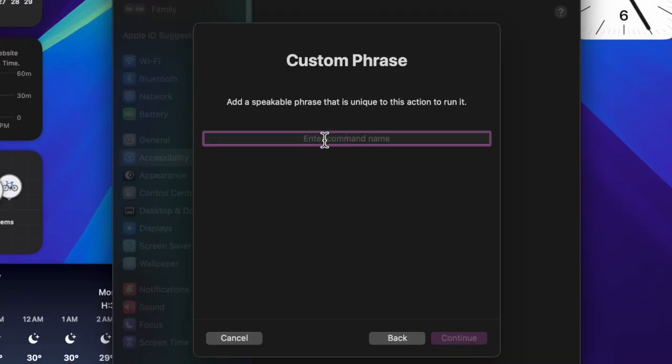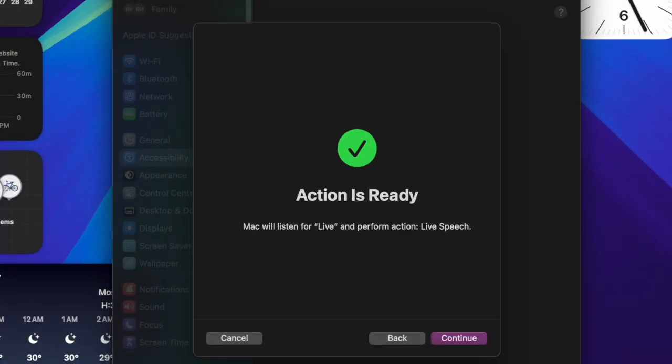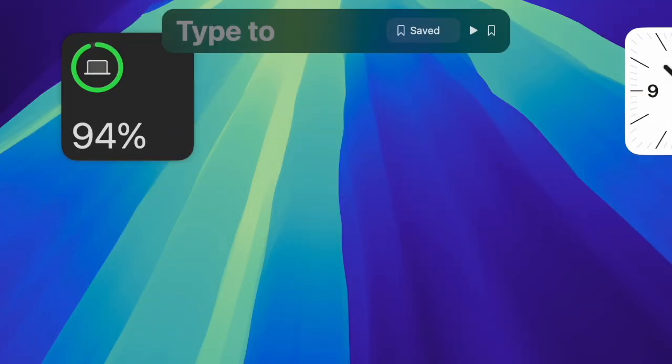Then click on Continue. After that, you have to enter the custom phrase through which you want to activate live speech on your Mac and hit Continue. And finally, you have to verify this custom phrase by speaking it 3 times, and that's about it. From now onward, you'll be able to activate live speech on your Mac by just saying live, just like this.